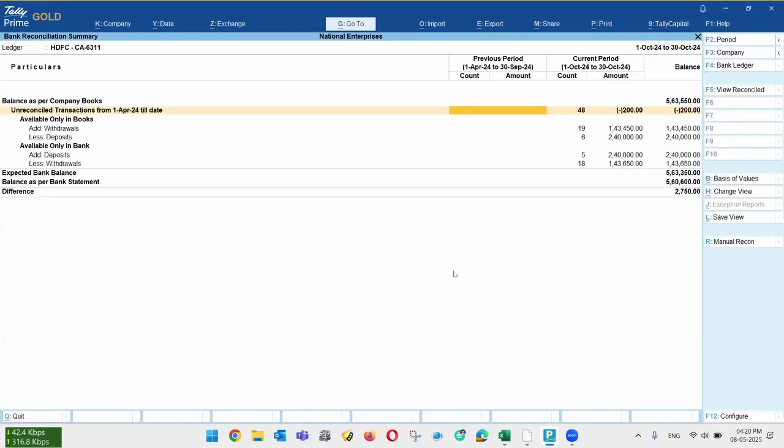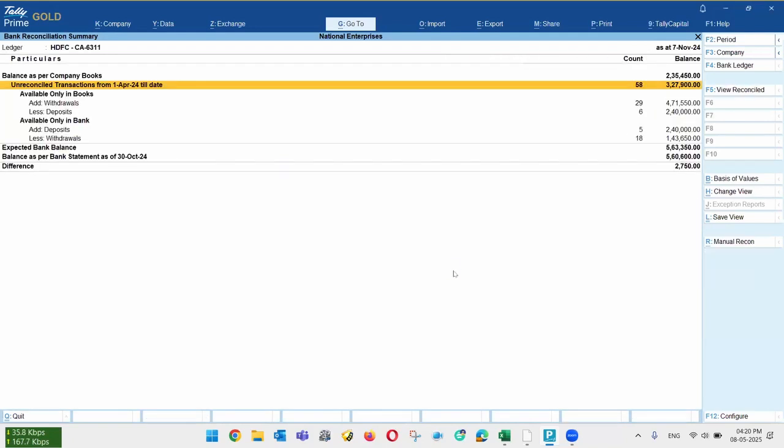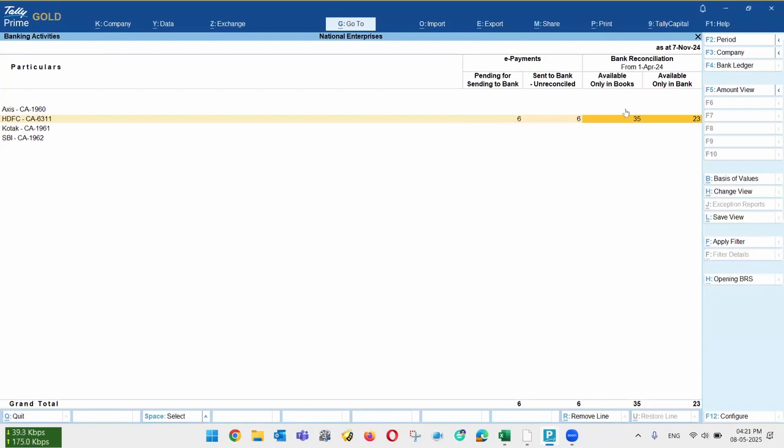So I click on bank reconciliation. As you can see, here I have a total of 35 transactions available in books. Now 23 transactions got imported from my bank statement.